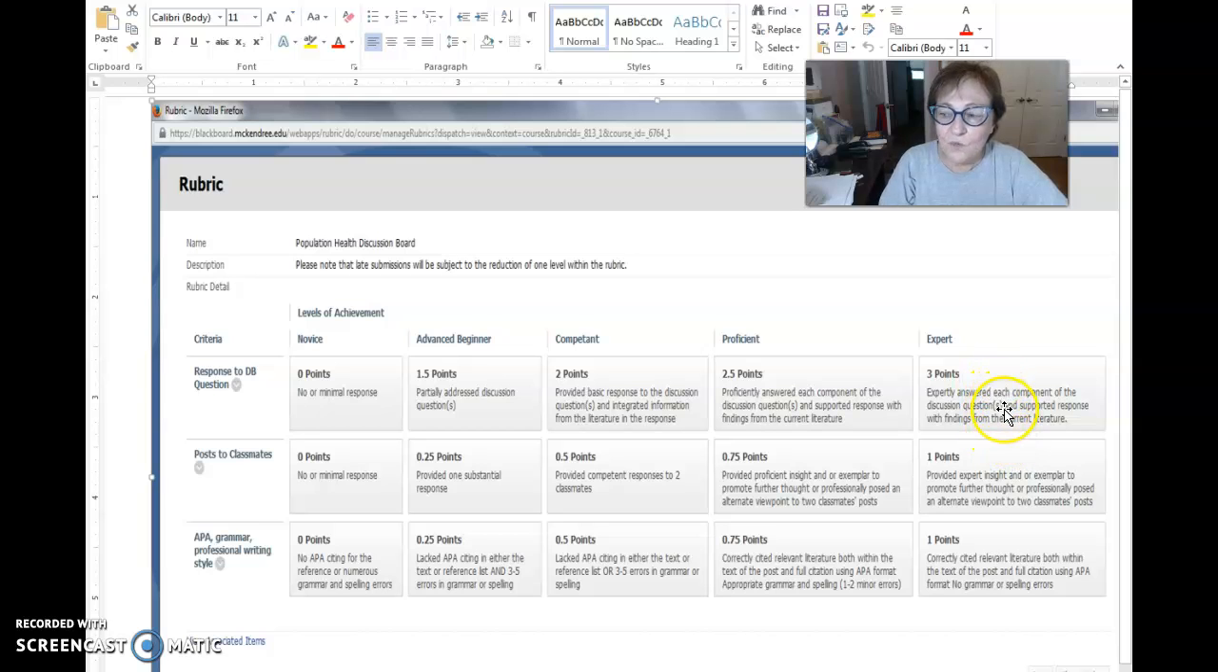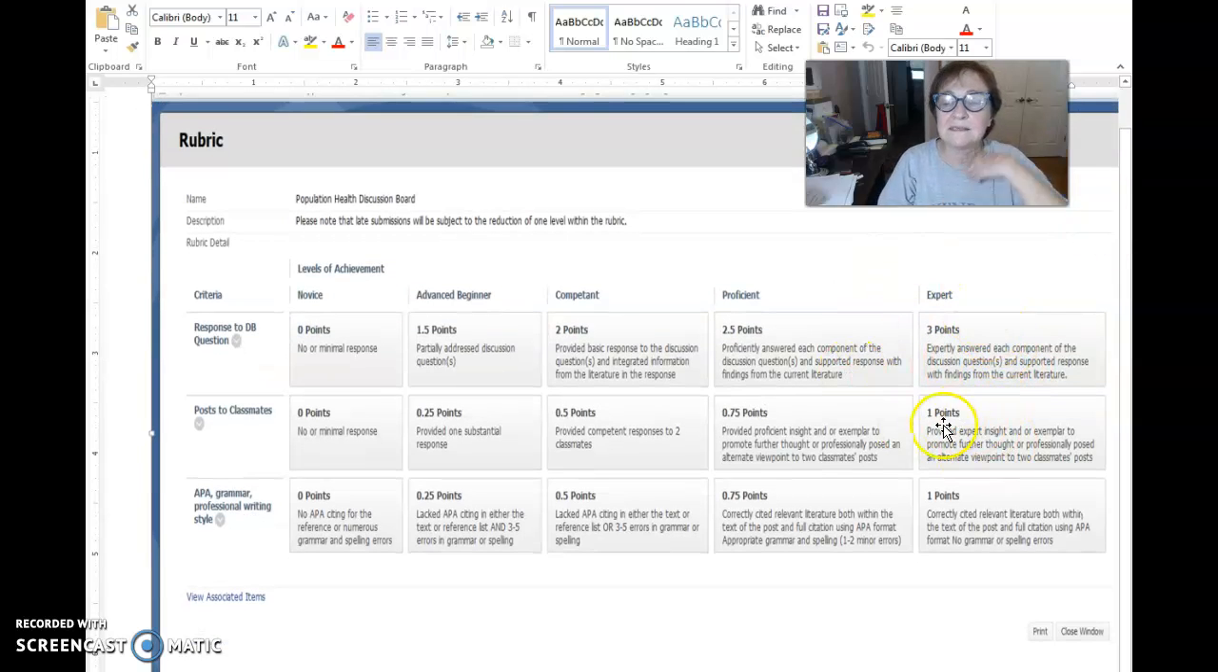Don't use a quote; paraphrase something from the article and use it in your initial posting. Initial posts are due by Wednesday, and then you have until Sunday to do responses. Now, you need to answer two classmates. To get full points, you have to provide expert insight and or exemplar to promote future thought, or professionally post an alternative viewpoint to two classmates' posts.